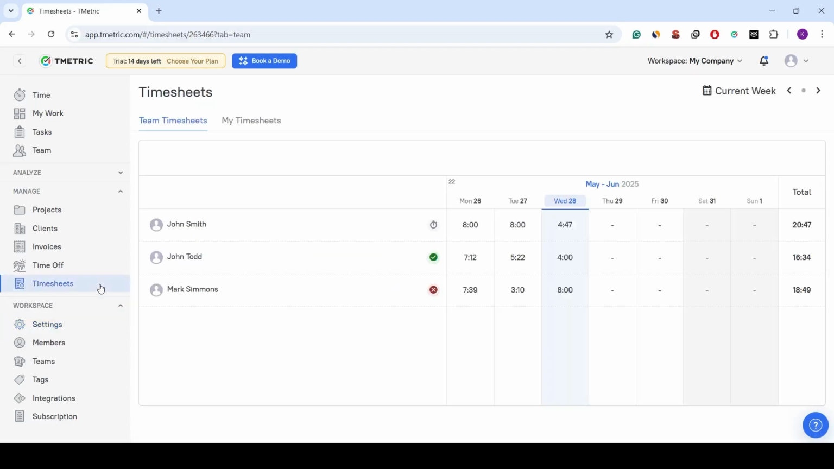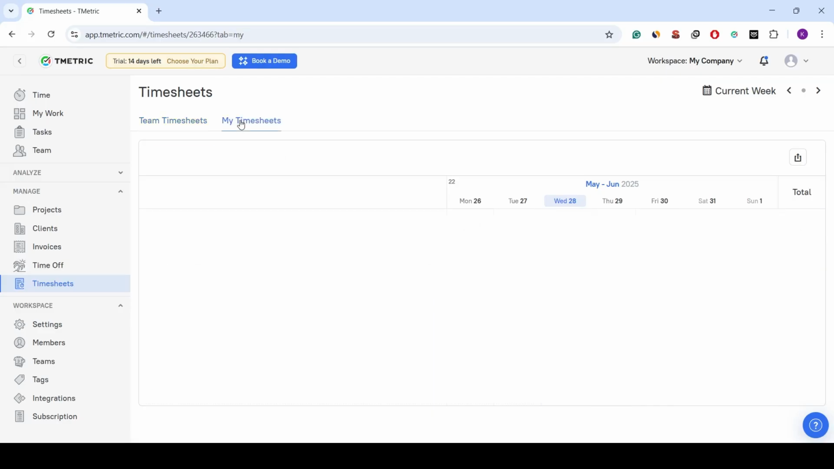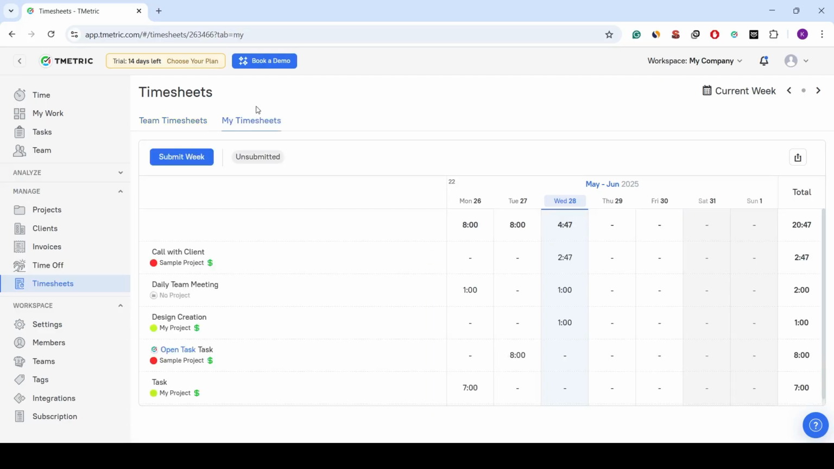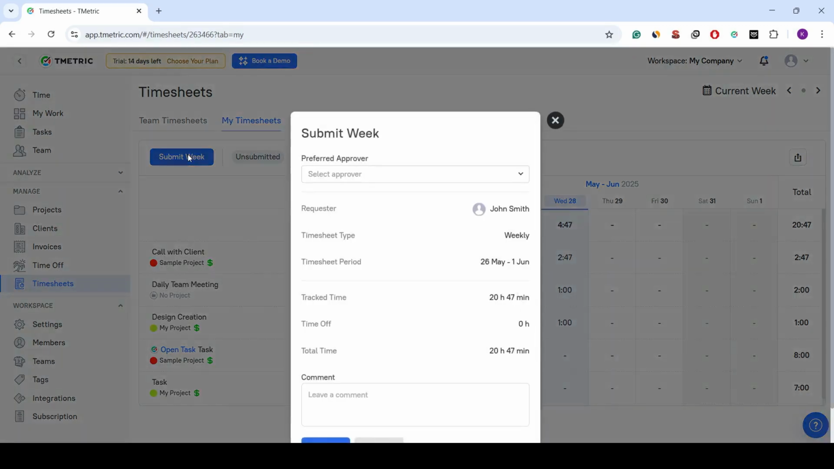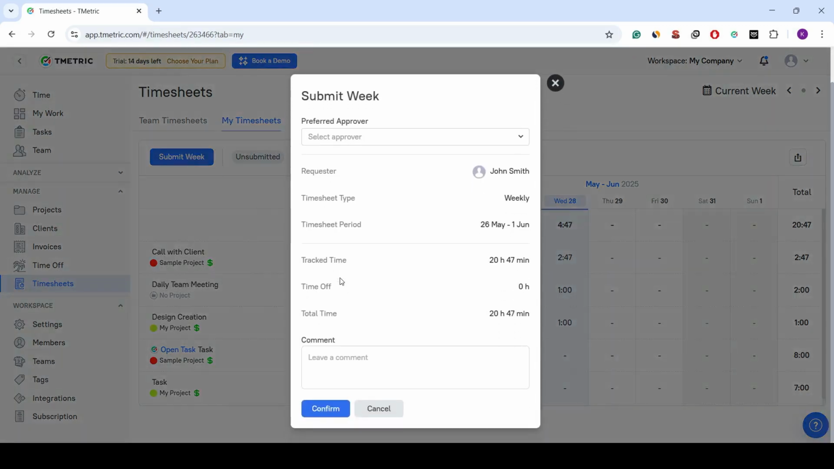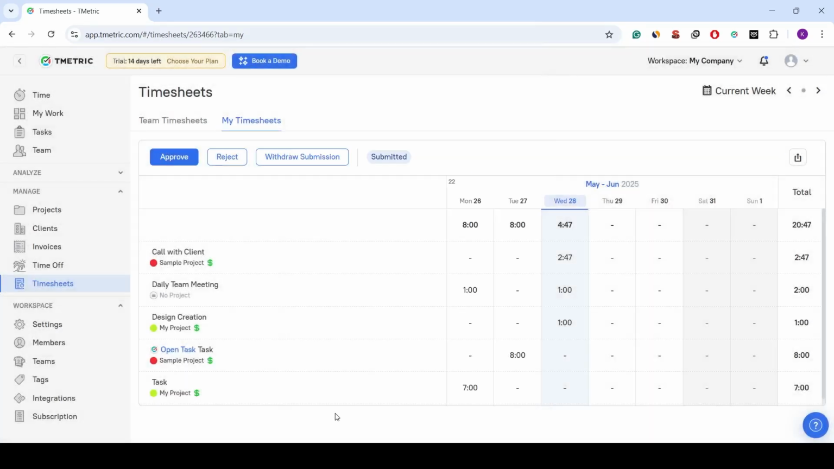To access timesheets in TMetric, I head over to the sidebar and click Timesheets. It provides a day-by-day overview of time entries of your team members and yours. When the timesheet is complete, I can submit it for manager's approval. They will be notified and can review and approve or reject the timesheet directly in TMetric.